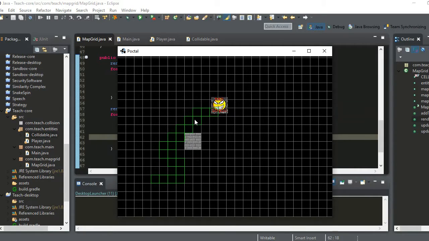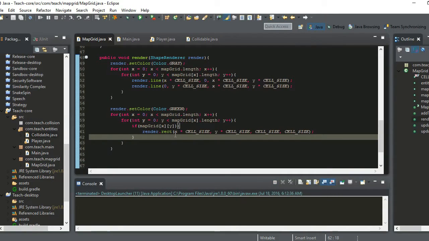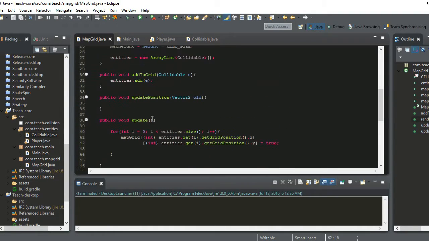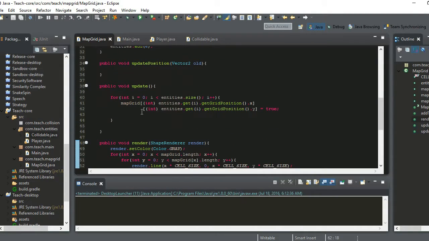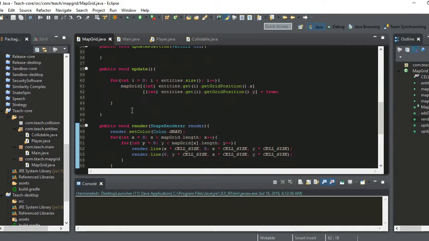As you can see, our old position is still being set to true. It's never set to false. And in the last one, I told you to try and see if you could figure that out. So what we're going to do today is figure that out.